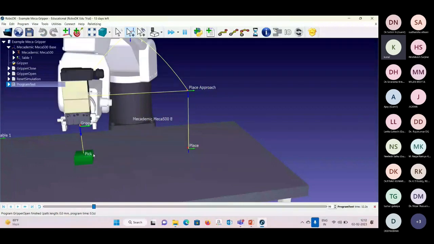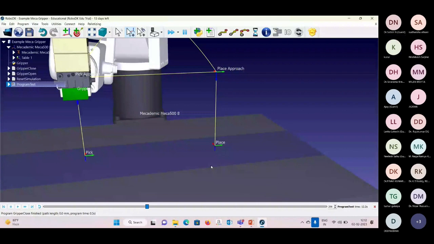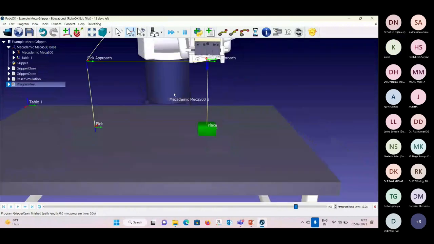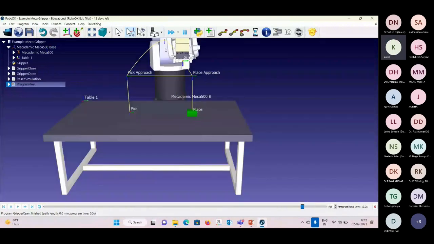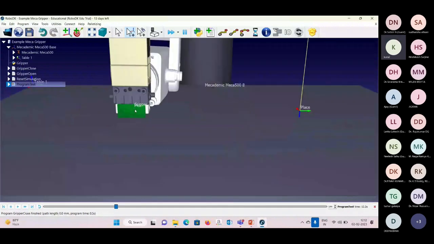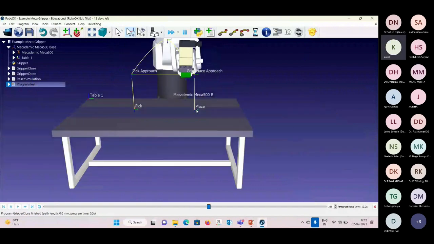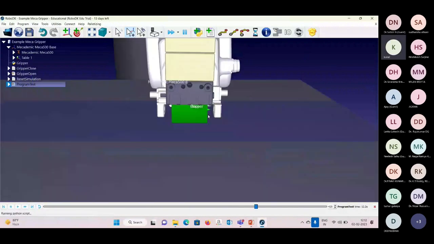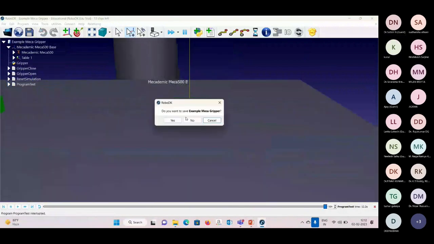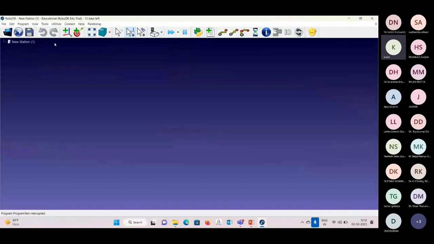As the program is on loop, it will run again, close the gripper, go to its desired position and open. You can see the movement here. So let's move to our next example. In the next example, I will show you pick and place.